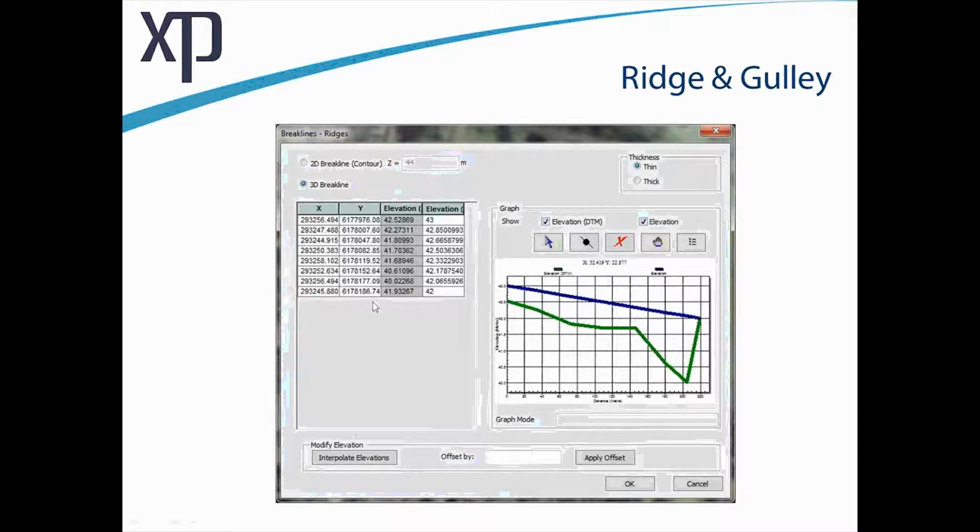We also have the option to put in a 3D break line with varying elevations at different X and Y locations along that line. And again, we get the feedback from the graph here. And when we do this, we can use tools to modify the elevations, and we'll actually show you how to do that in a model.